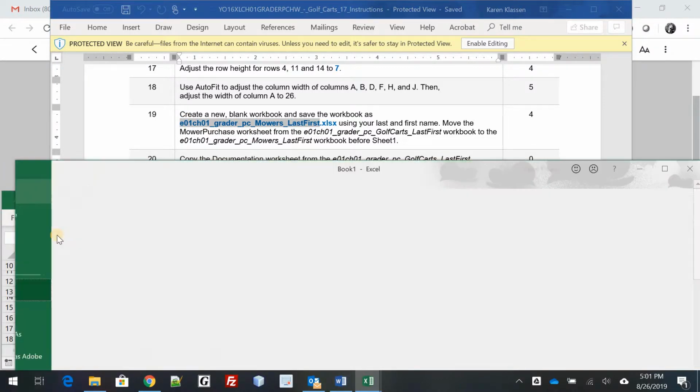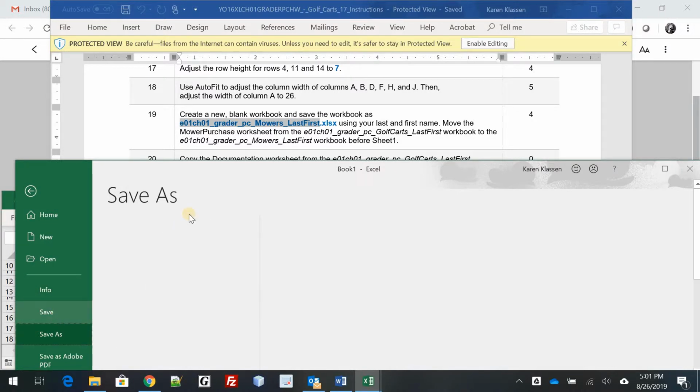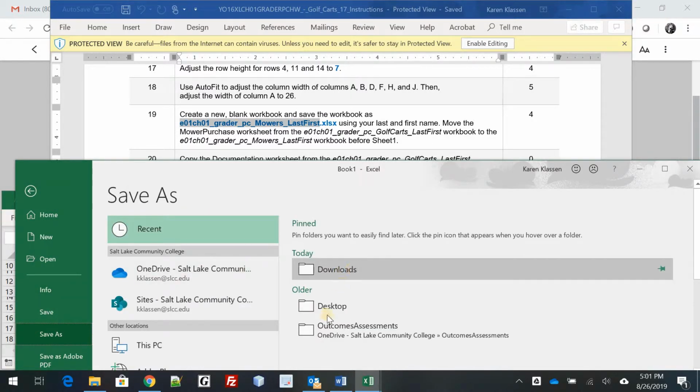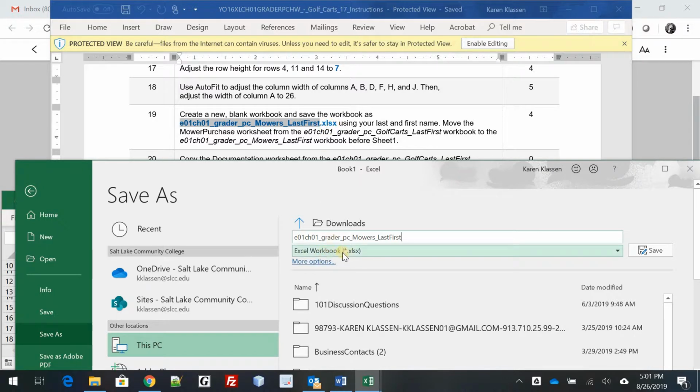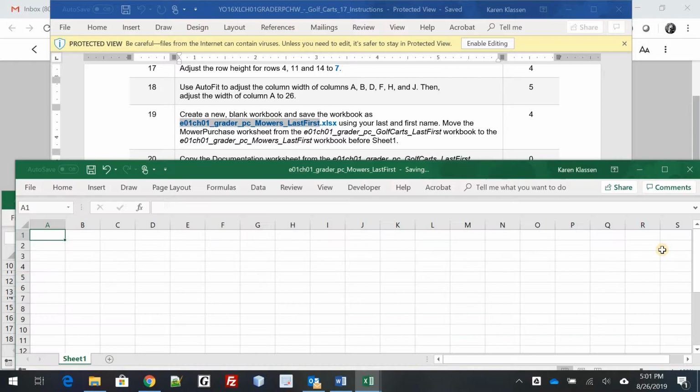Come down here and do a File, Save. And it doesn't matter where you put it because we don't need it anymore. I'm just going to put it in my downloads. File name goes here, and don't worry about the .xlsx because that's what a workbook, an Excel book, is. Okay, so hit save. Now I've got it there. Don't worry about the name. Okay, we're not going to submit this one, so it doesn't matter what we do with it.